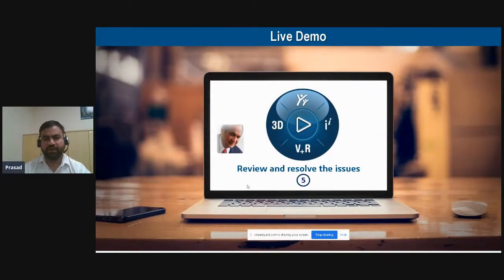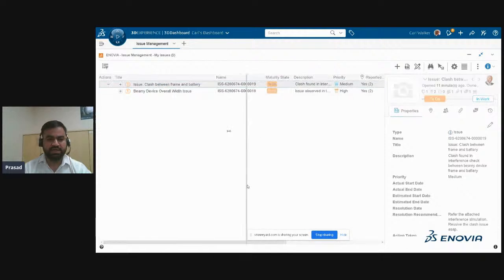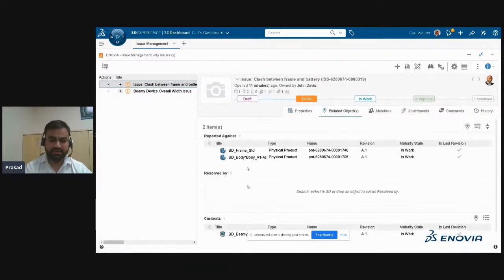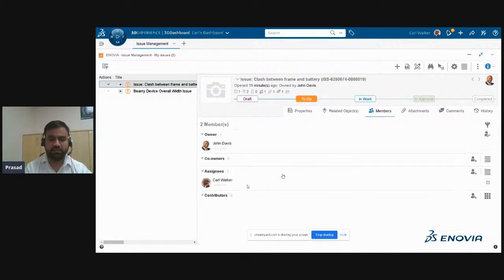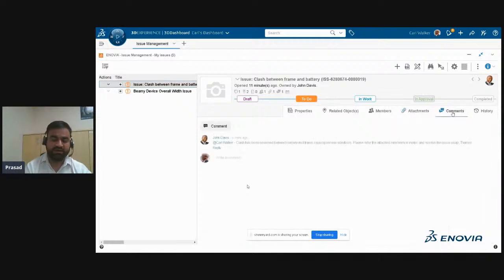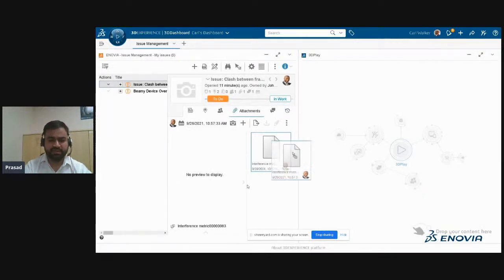Now let's take a look at a live demo of how Carl can review and take a decision on the issues. So right now there are two issues assigned to him. First one by Susan and second one by John. He's taking a closer look at the issue assigned to him by John. In the properties, he can see all the details of the issue. In the related object, he can see the parts. And in the attachment, which is the important thing, he's seeing the interference metric. So he's going through all the details and he wants to take a closer look at this particular issue. So to do that, he can simply drag and drop the interference metric in the 3D Play dashboard widget.